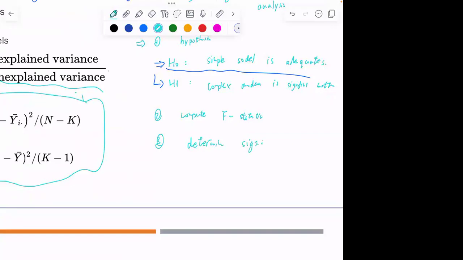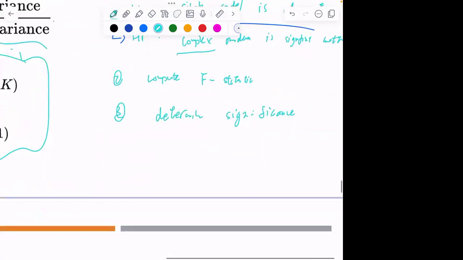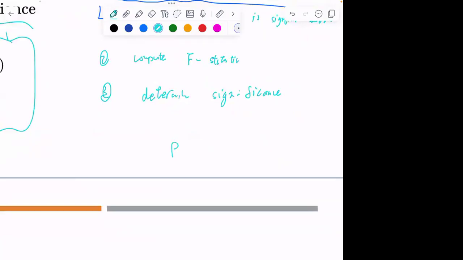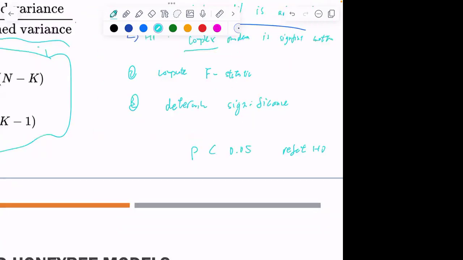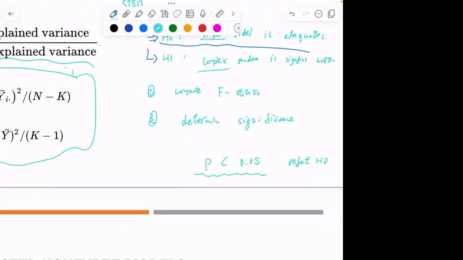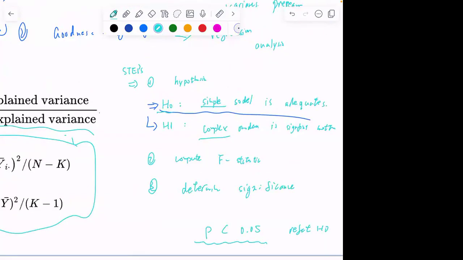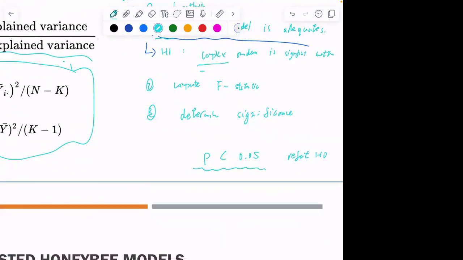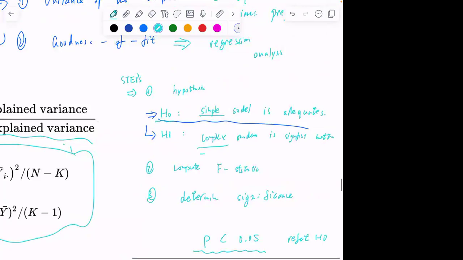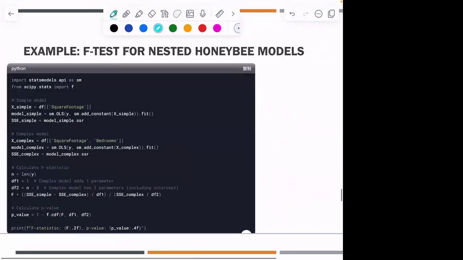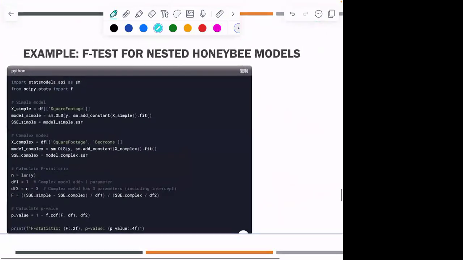So this F-test is used for comparing a simple model and a complex model. If our P is smaller than 0.05, we reject H0 and vice versa. So if our calculated P is smaller than 0.05, we don't use H0, so we will think the complex model is better. However, if P is greater than or equal to 0.05, we will use the simple model. And this is one of the Python snippets we use to calculate this.